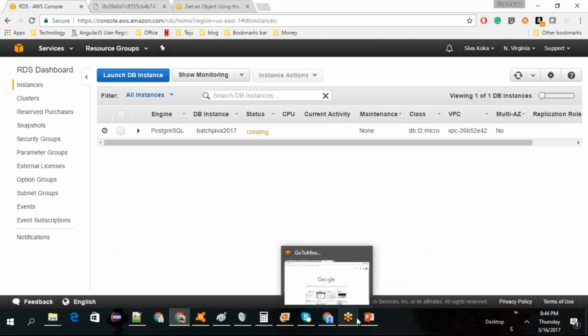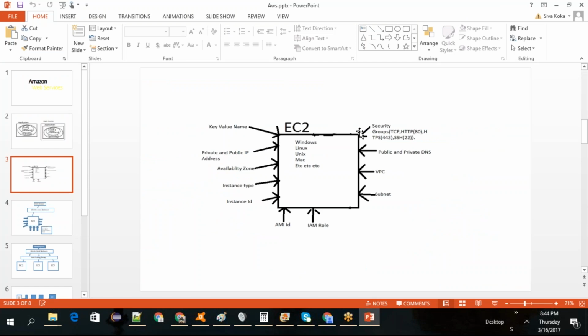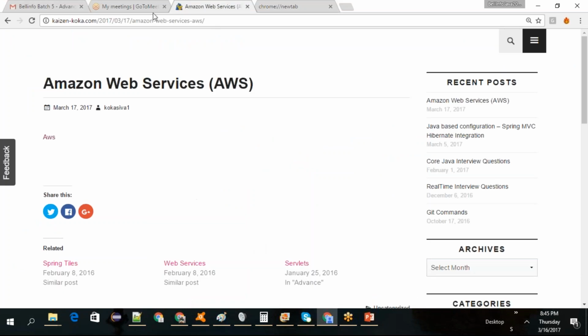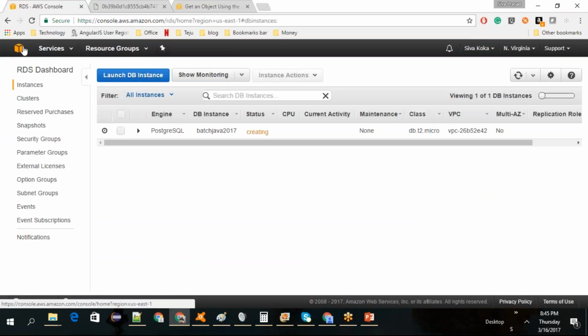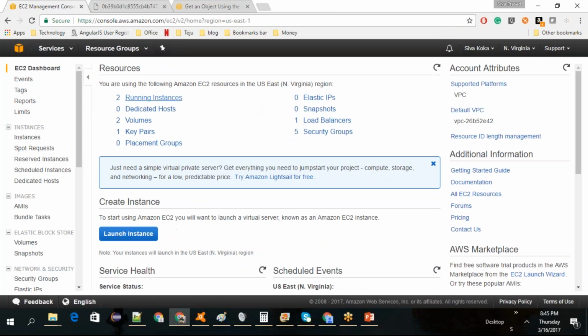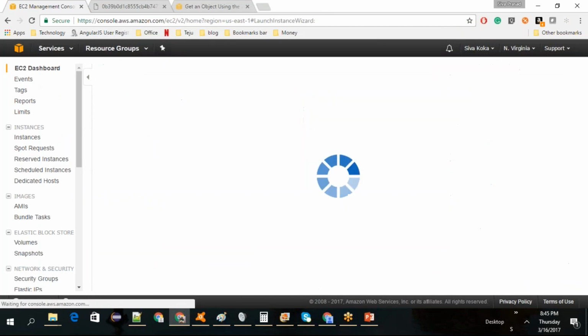So what all do we need to do to create an EC2? I'll just show a high level, but there is a bunch of things you need to do. Let's go back. Another service, the EC2 instance service, creating an EC2 instance. Launch an instance.